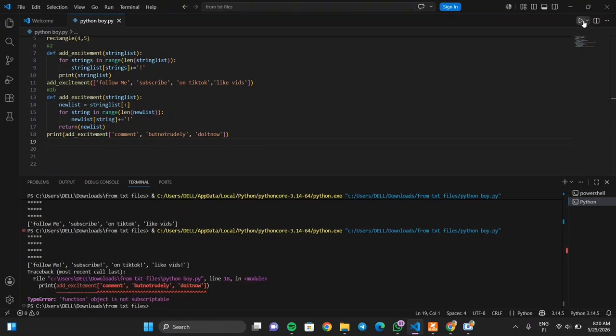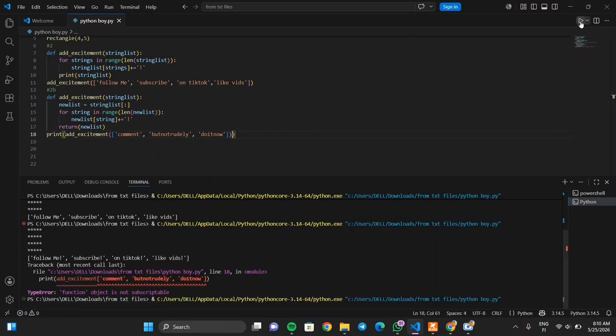Oh, I'm wrong. Wow. Function object is not subscriptable. So I am wrong. Oh, I didn't put, I was meant to add a. I think that should be the error.